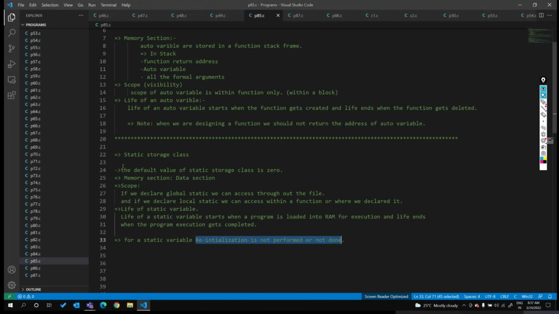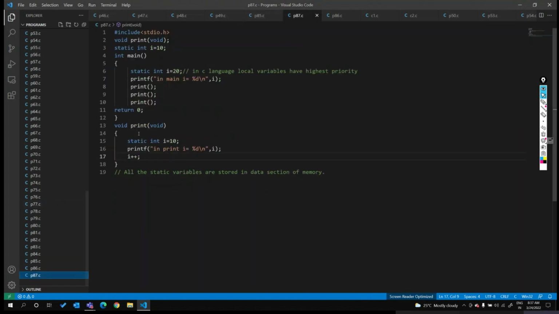What is the meaning of reinitialization? The first time we call this print function, it initializes i to 10, and my variable is static. Static means it is stored in the data section, and its life lasts until my execution completes, so my variable is available inside my RAM. So static integer i equal to 10: my value is first 10, and i plus plus increments that location to 11.